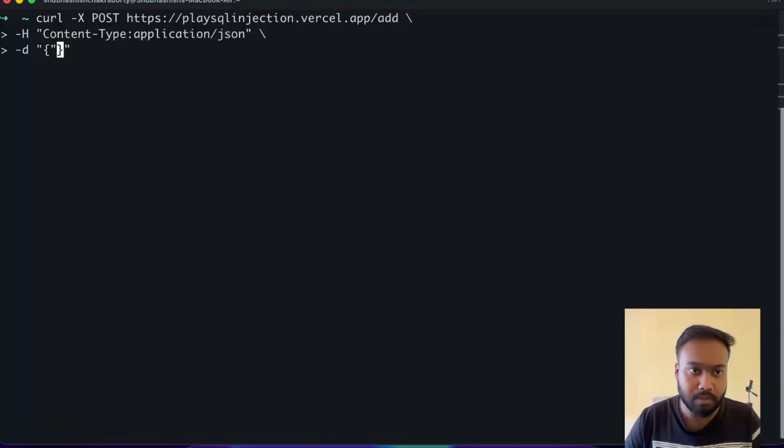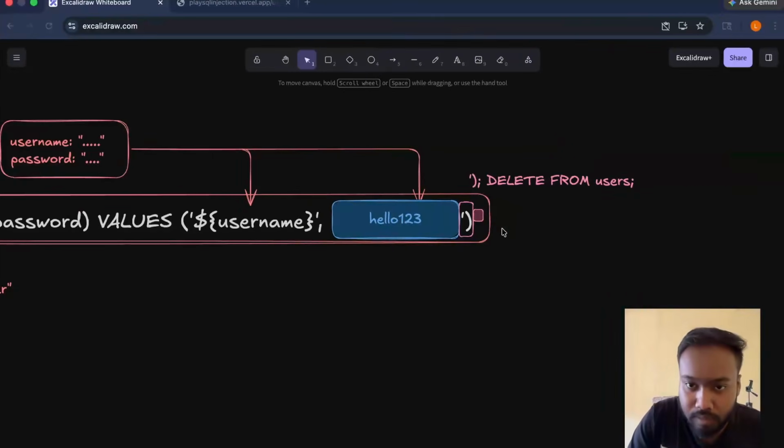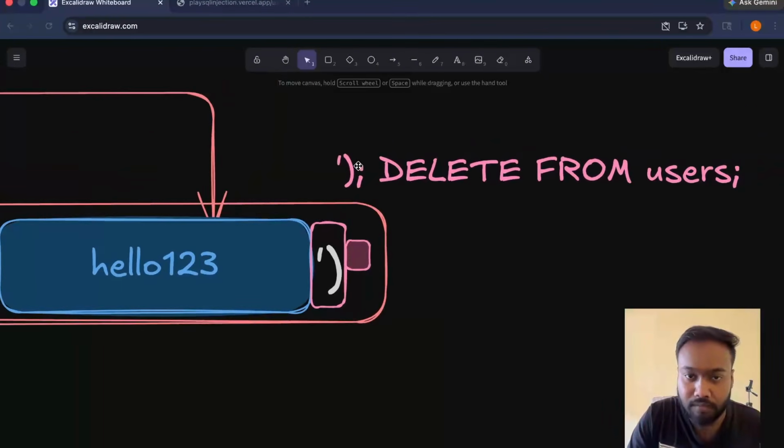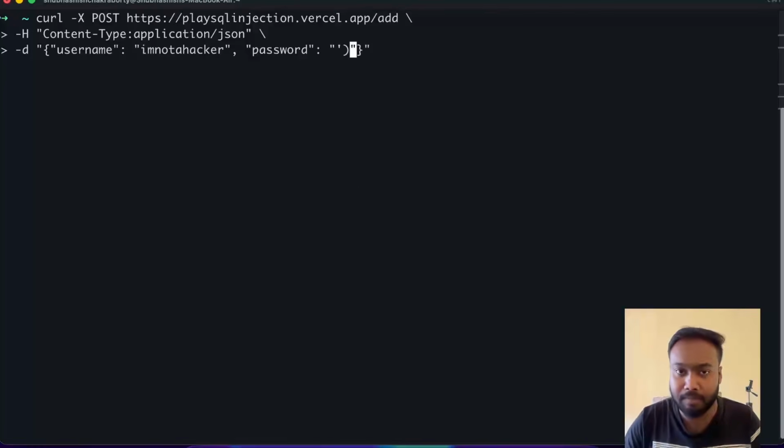we'll start giving up the username and all. Let's give the username, and just keep it simple. I'm not a hacker. Let's give the username like this, and then the password. As I told you already, what we will do is first end the previous SQL query, by ending inverted comma, ending parentheses, and then adding a semicolon to completely end the previous SQL operation.